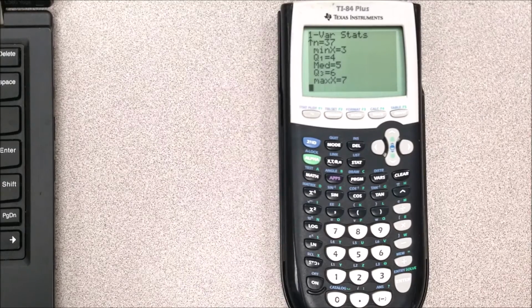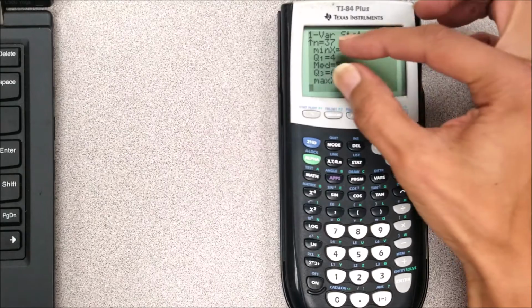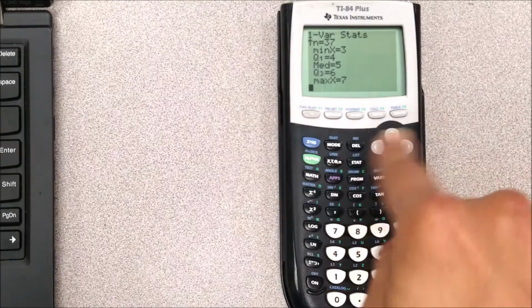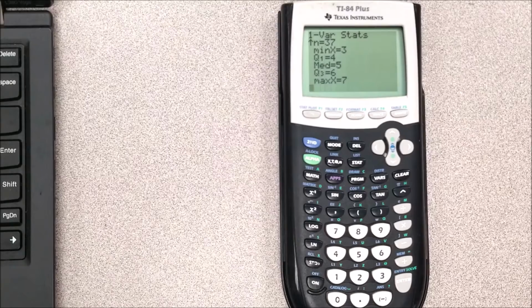One-stop shopping. Some of the newer TIs will actually have a menu that comes up with one var stats where it will ask you where the frequency list is. Start the process the same, but as soon as you hit stat calc, a menu comes up to ask you for a frequency list, and that's where you would enter that.